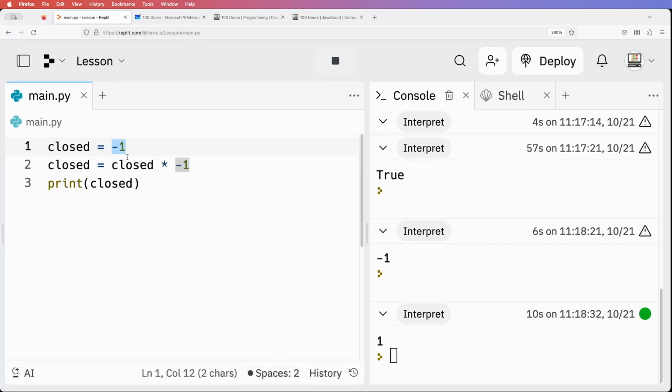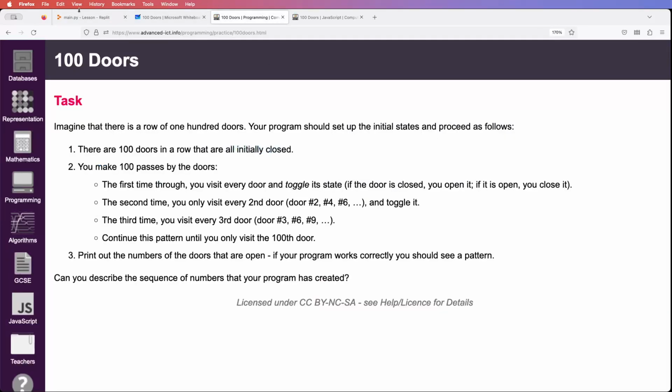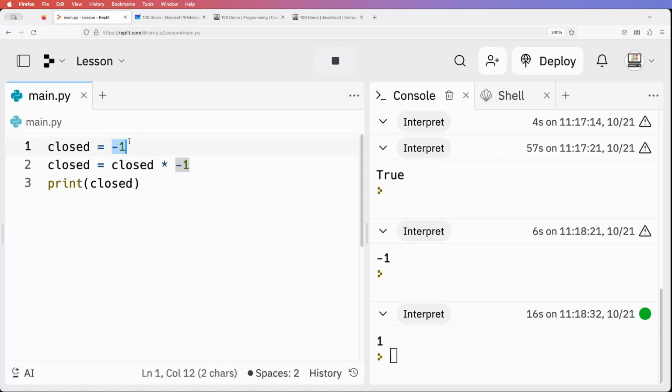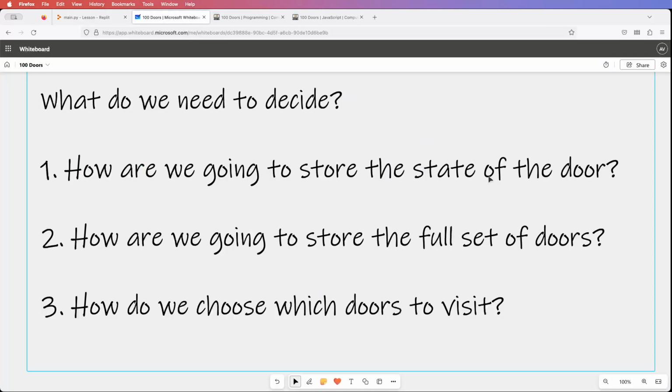the Boolean logic one. So I'm going to say closed equals, and so they are closed to begin with. So closed equals true, and then we're going to go not closed. Okay, so we don't need to print it at this particular stage. So that's our first question, how we're going to store the state of the door.